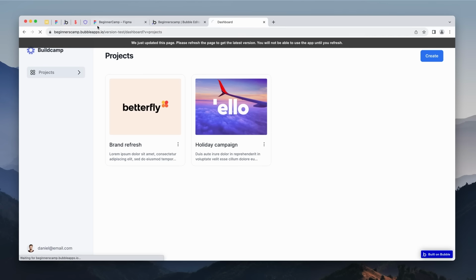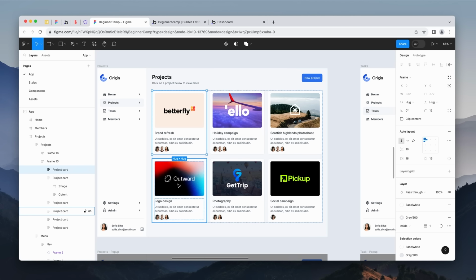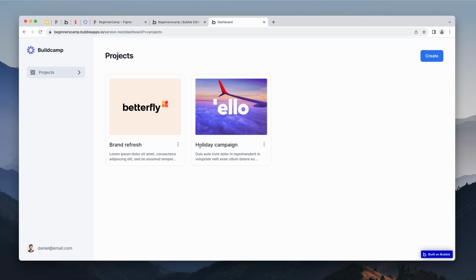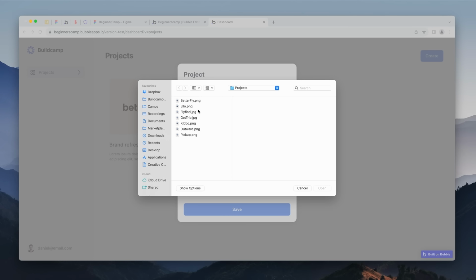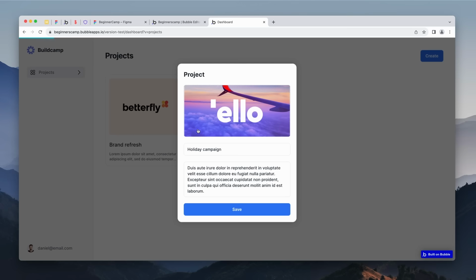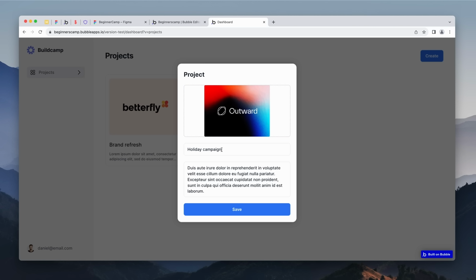Let's try it. So let's do logo design for outward. So let's change the holiday campaign. So I'm going to click on this. I'm going to choose outward instead. Logo campaign. And I'm going to change the wording just to start with Greg here, just so we can see the change. And by the way, yes, I can design this so outward is edge to edge. I just don't really have time right now.